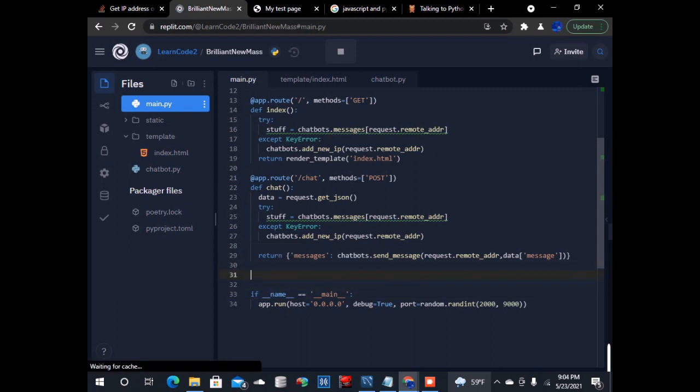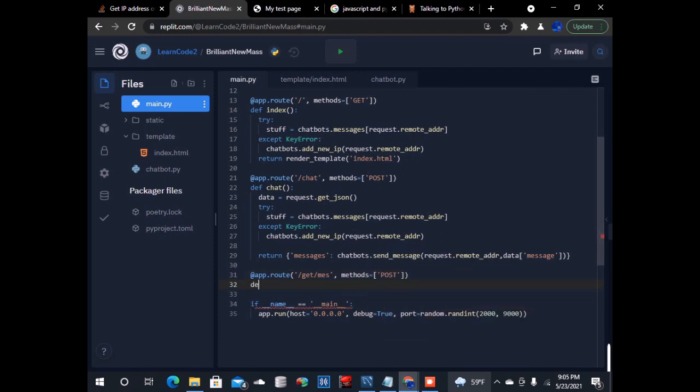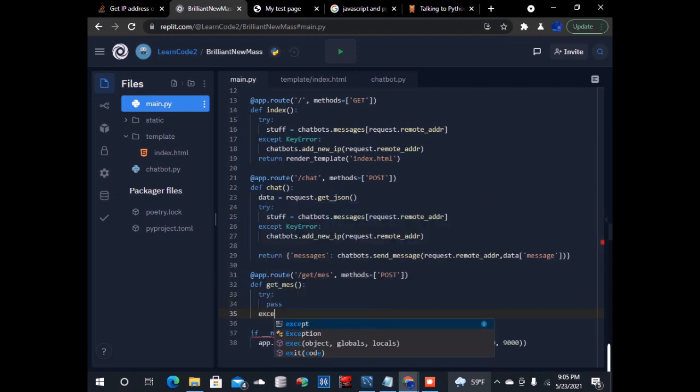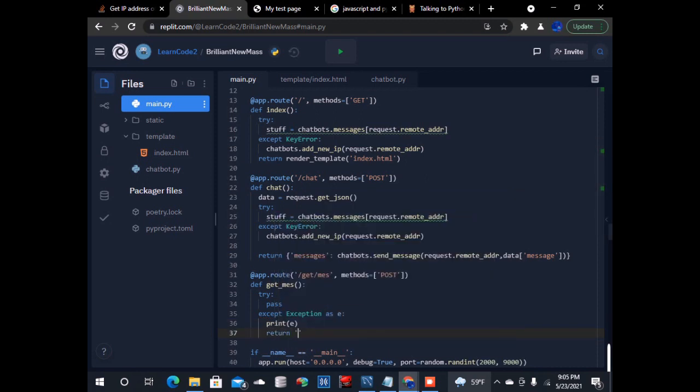So first we are going to say app.route, and then give it that, and then say methods equals to post. def chat get messages, and then we would say try, pass, except exception as, print, return issue.